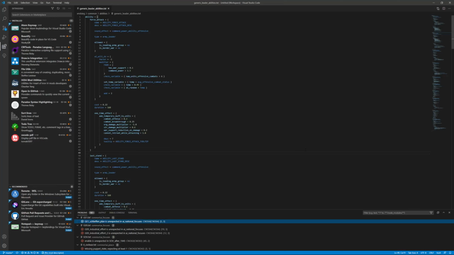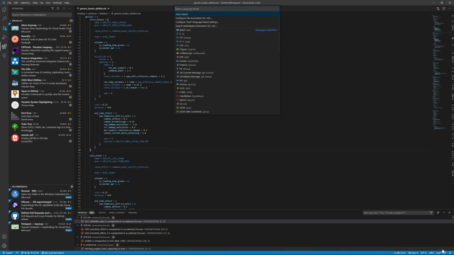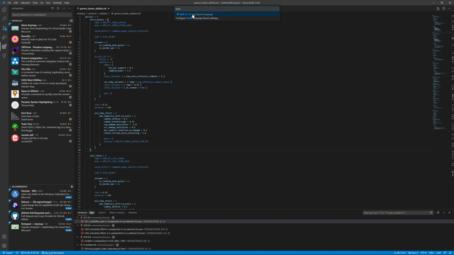So when I open a HOI4 file, it should automatically detect at the bottom that it is a HOI4 file. But if it doesn't, you can always click on it and manually search for HOI4. Along with this extension, you'll want the syntax highlighting extension. The most important extension of our extensions here is HOI4 Mod Utilities. This extension gives you interactive previews of a bunch of things.